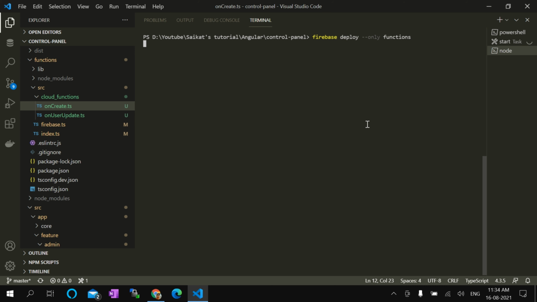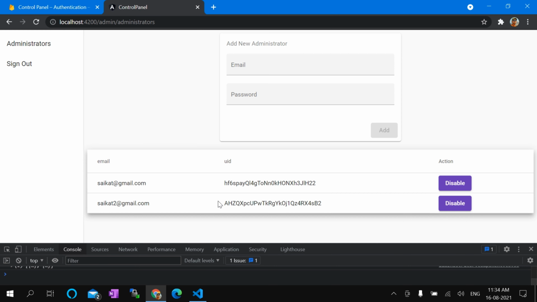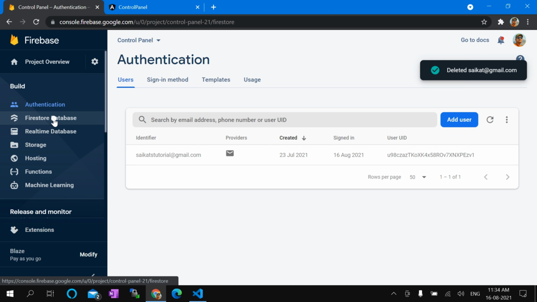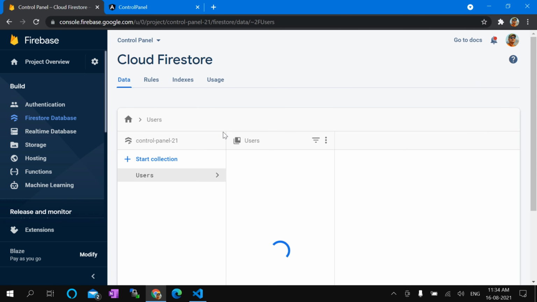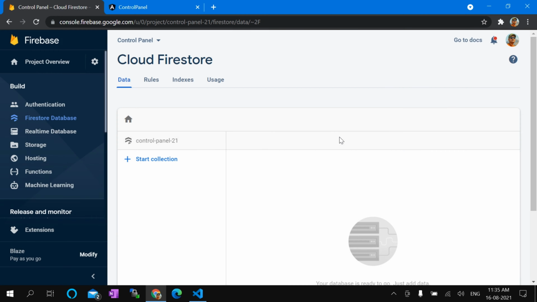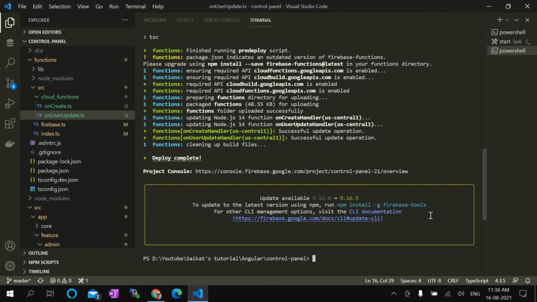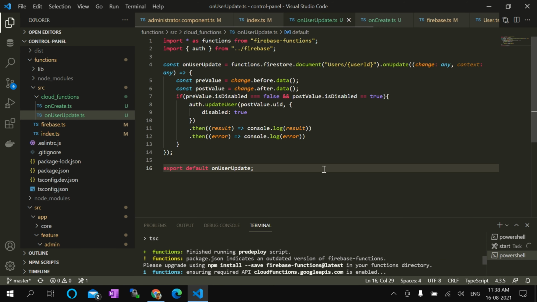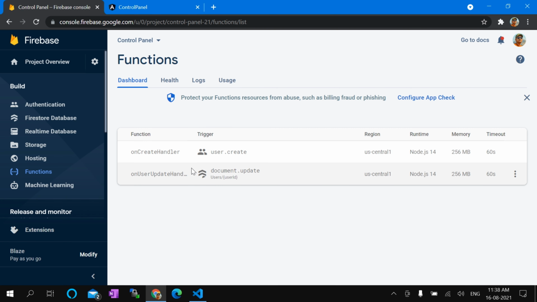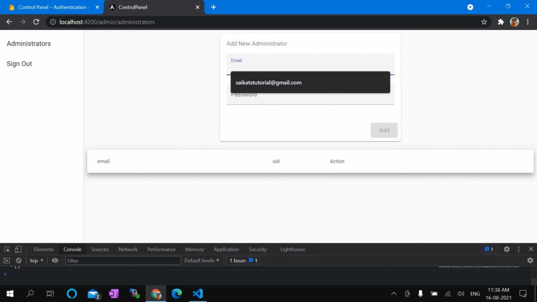We can deploy these two cloud functions. Meanwhile, we can clear Firestore and remove all these authenticated users so that this newly introduced isDisabled property is reflected everywhere. These cloud functions are deployed now. Let's check in Google Console. We can see both cloud functions.